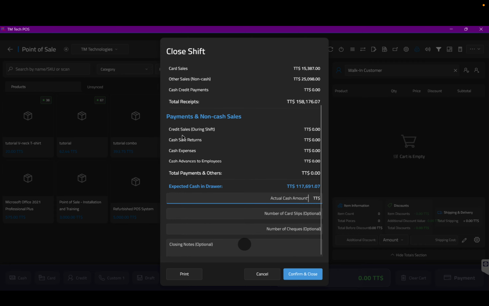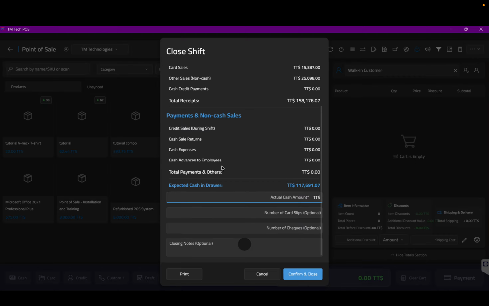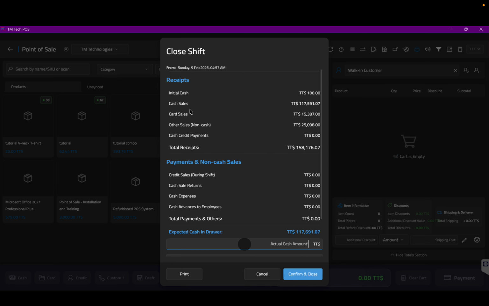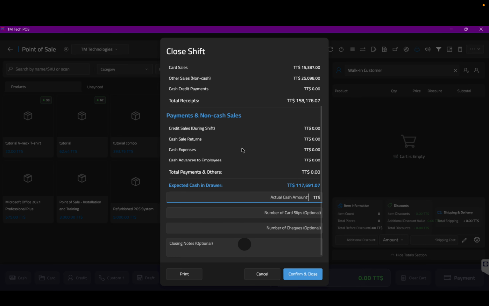So here you have credit card during shifts. These are payments and non-cash sales, right? So you have cash sales, expenses, advances to employees, and total payments of others. And you have the expected cash you would like to see, the expected cash in your drawer, right? So your expected cash would be cash sales.